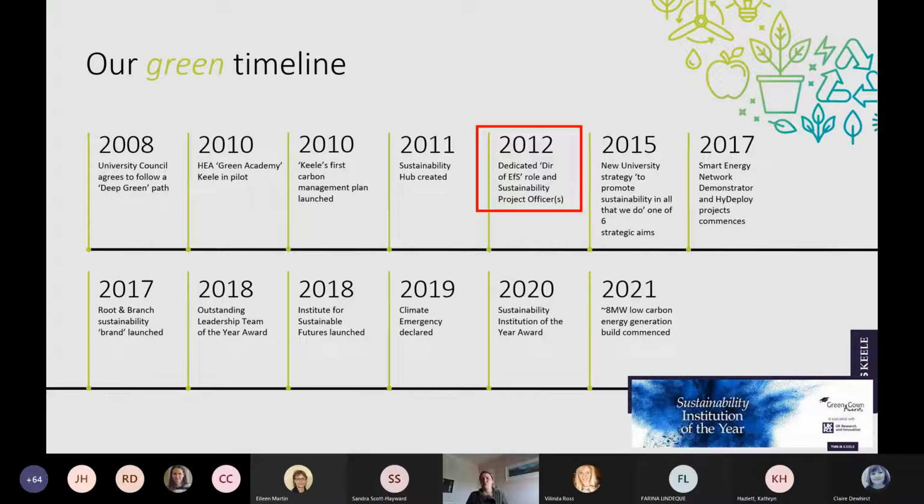A critical moment was probably actually creating a role, giving someone responsibility for trying to embed sustainability within the education activities of the university. Now, fortunately, I had that role. I think that the crucial thing was the making of that role, giving legitimacy for someone to go and have these conversations with people, making staff realise that this was something that was expected of them.